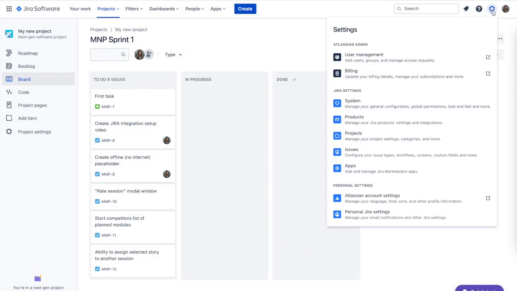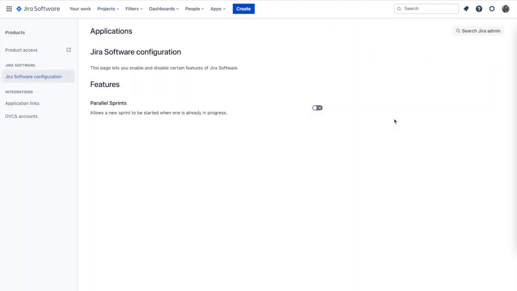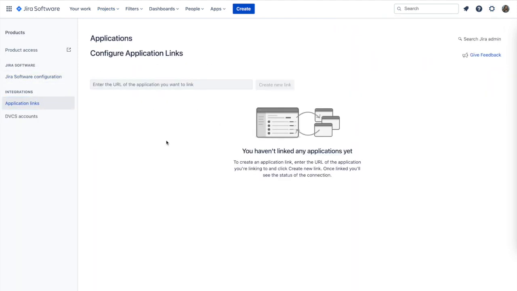As an administrator, go to your JIRA, open Settings and click Products. Go to Application Links. Enter Chpokify address to the application field and press Create New Link.